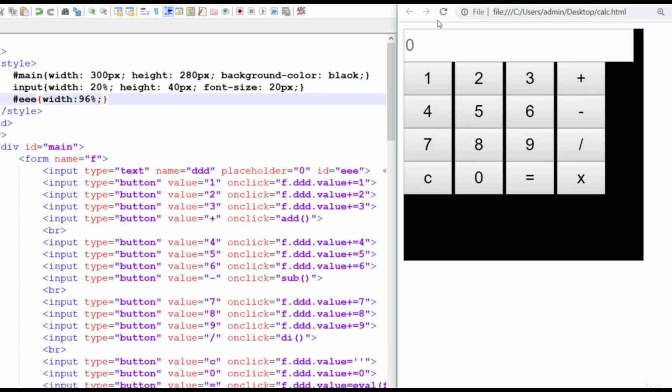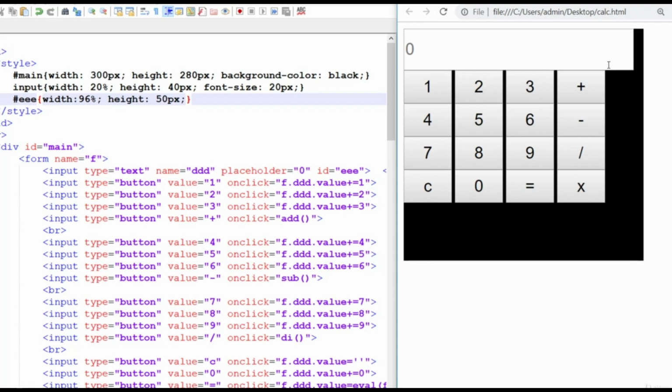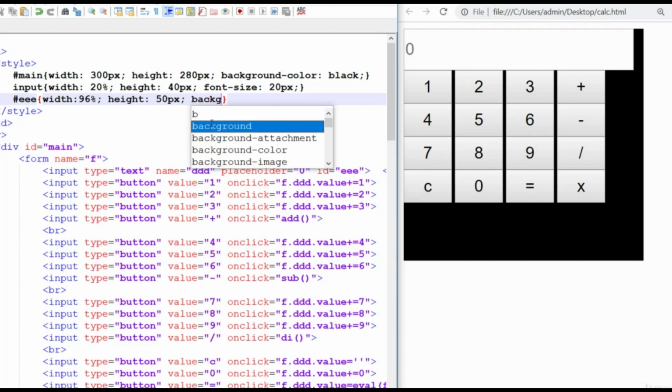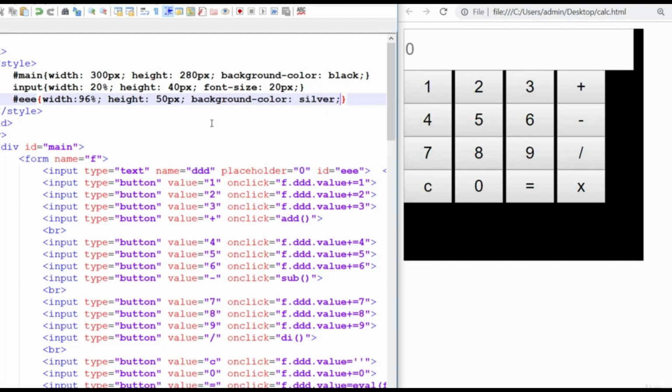Okay, and then I would put the height around 50 pixels. I would also like to give a background color of silver here. You can give whatever according to your taste. So I'll just put background-color silver. I'll reload it. Okay, it has changed, but still it's not looking that good, right? So we'll change it, nothing to worry.